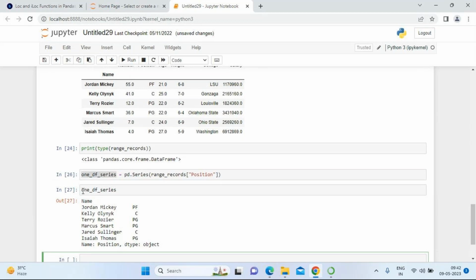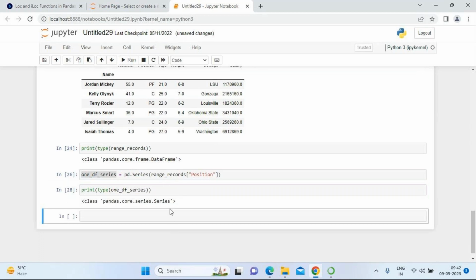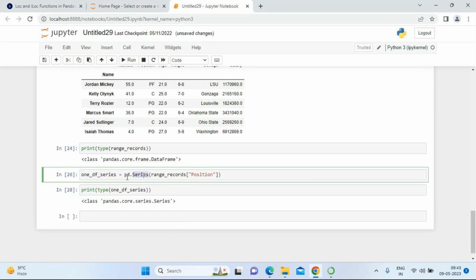Now, if I check the type, it's going to be a pandas Series, because you can convert an n-dimensional data frame into a pandas Series. pd means we already imported the pandas module. So pd.Series and then range of records. You can pass only one column. If you pass multiple columns, it won't be treated as a single-dimensional data frame. This is how you can convert from a pandas DataFrame to a pandas Series. Fine.